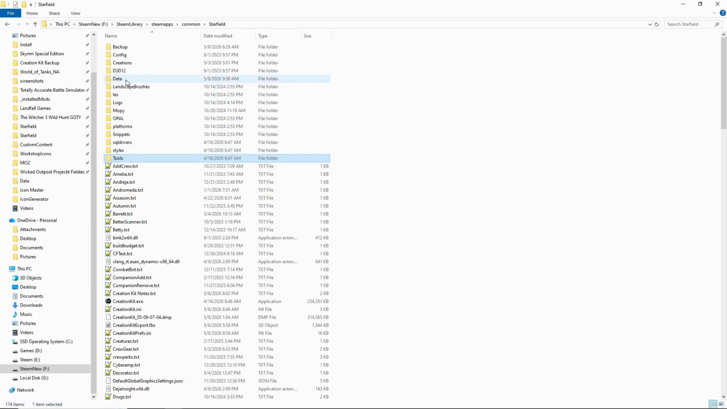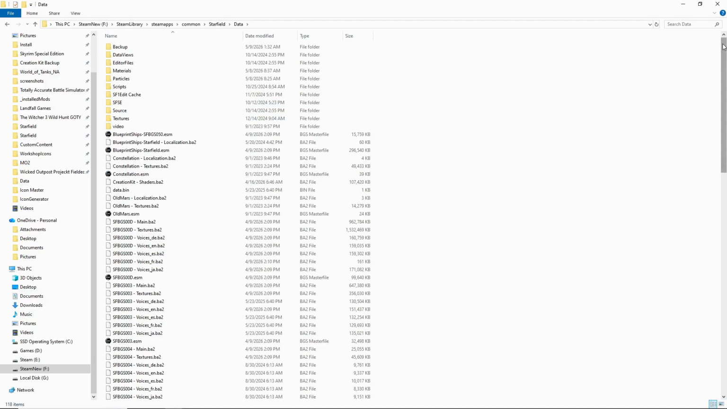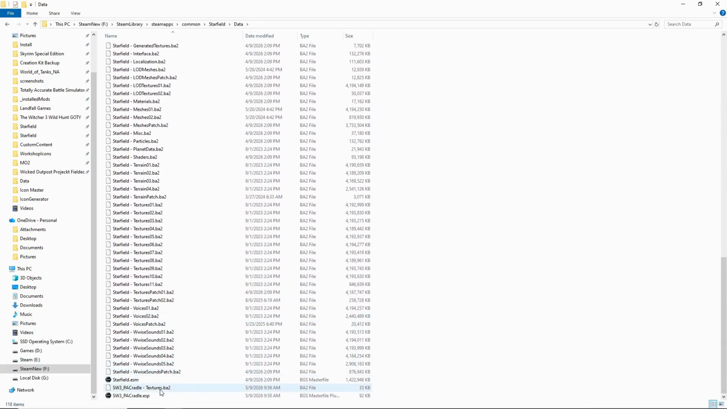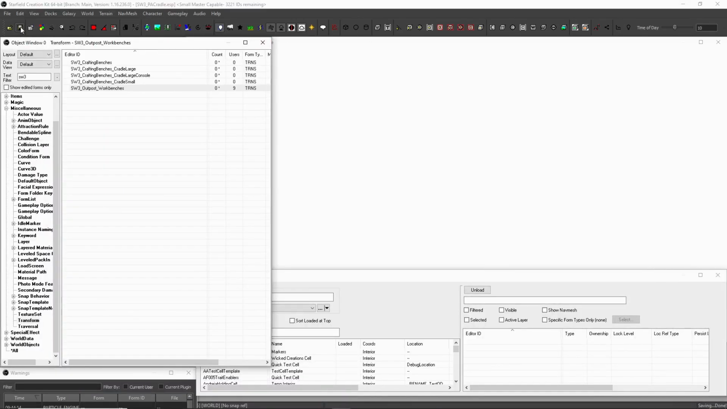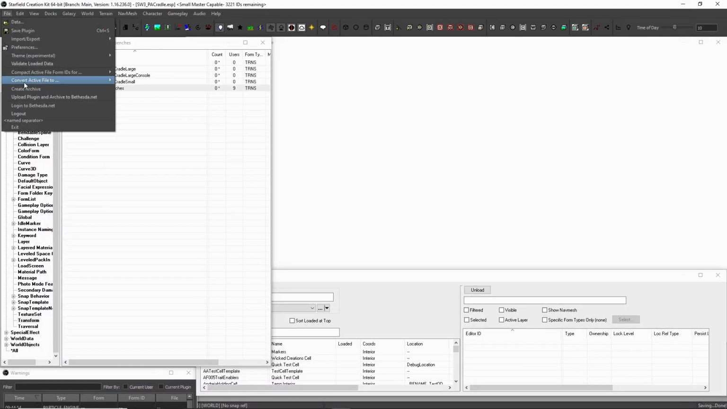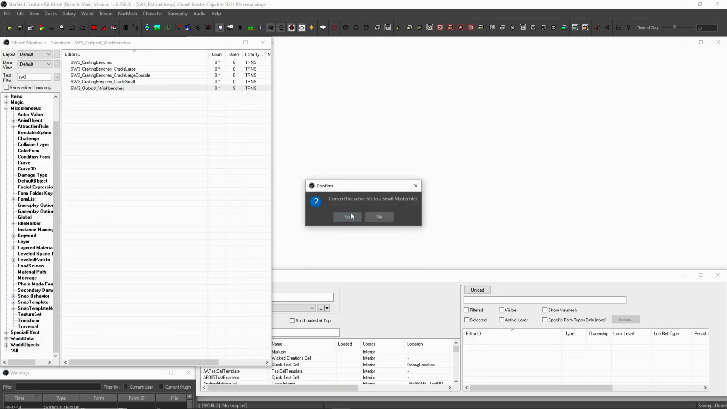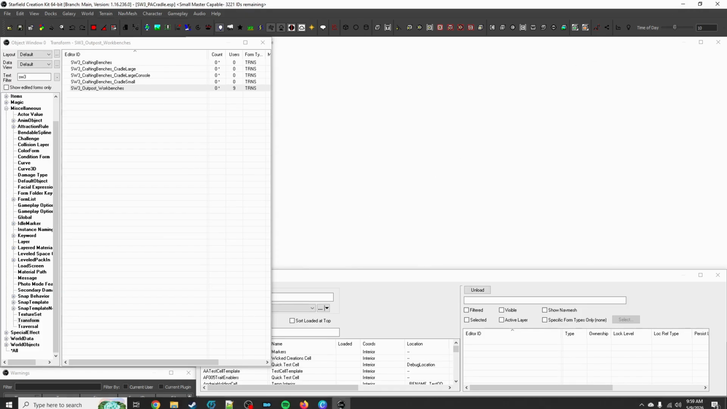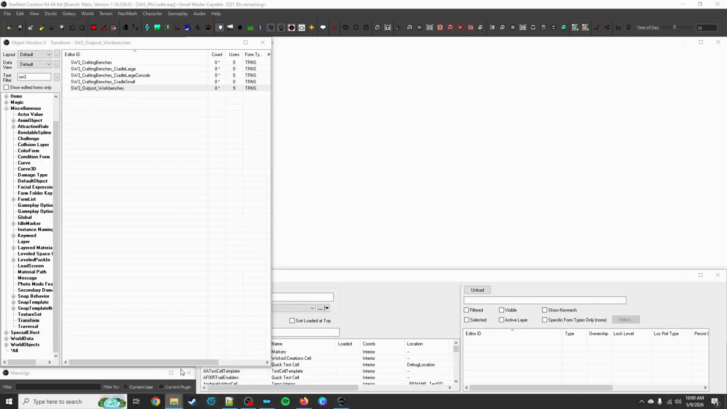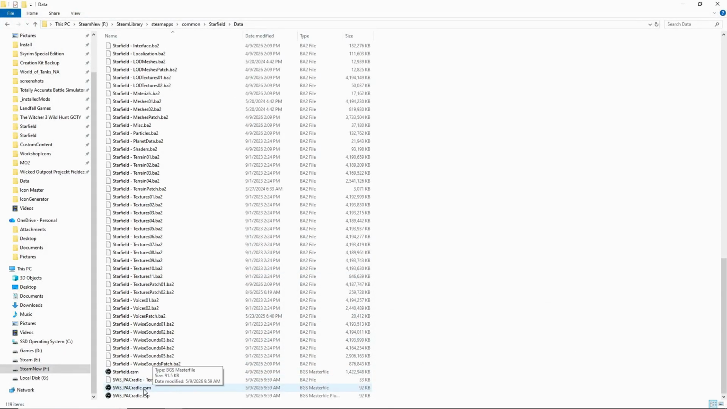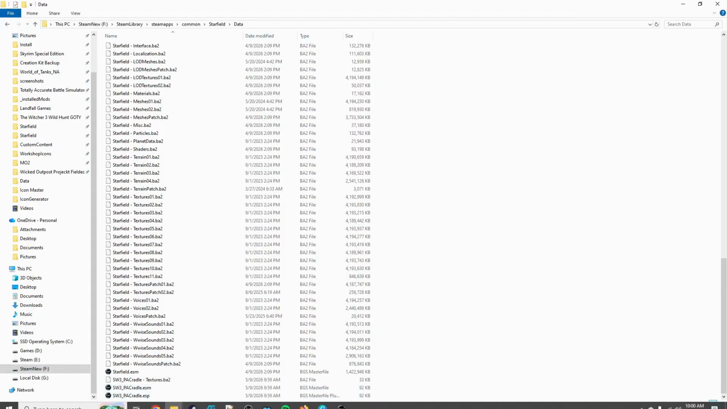And it dumps them into data. Scroll all the way down, and here are our new textures files right there. Now what we're going to do, we'll save. We're going to convert our active file to a small master. Bam, that's done. So our small master is created, should be in our data. There it is, SW3_PA Cradle ESM.